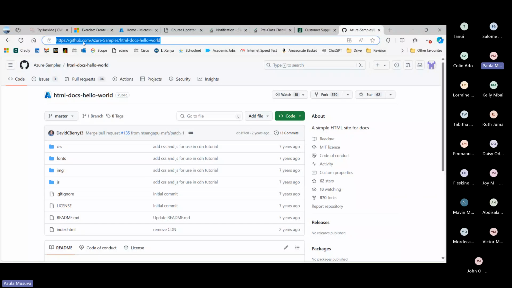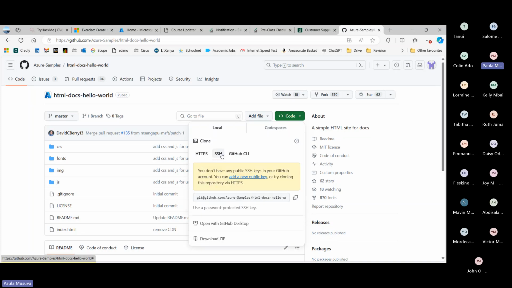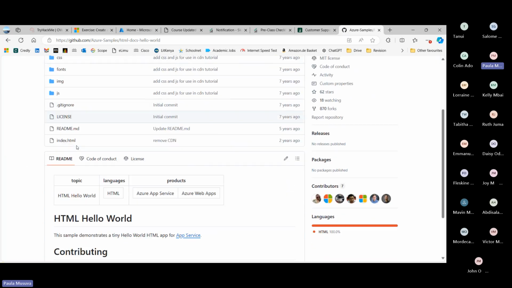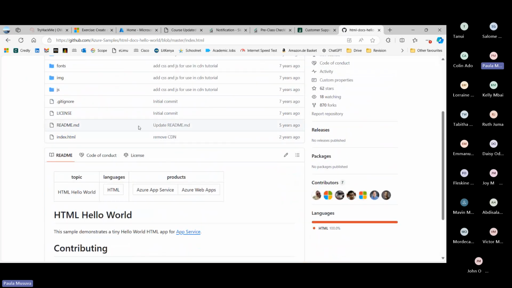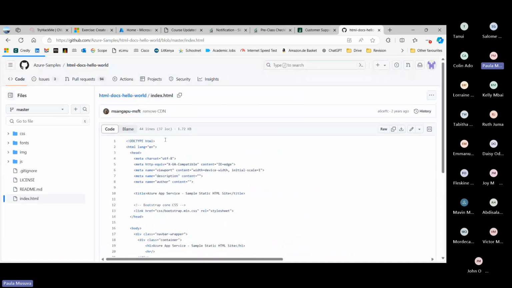Git.com, Azure samples, HTML, docs, hello world. And the Git command, if you know how to work with Git, this also gives you the commands to use and how to access that. You can also download the zip file for your own machine. So we're going to see this particular code. It has an index.html. If you want to look at the index.html, it looks like this, right? And we're going to explore the very same code within our deployment.